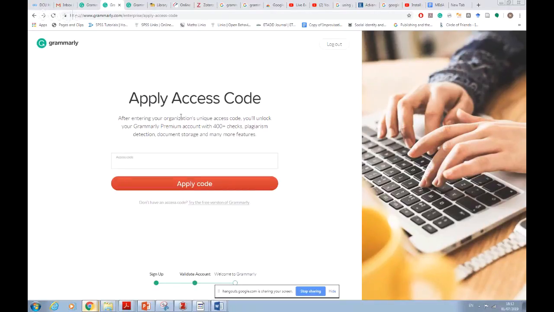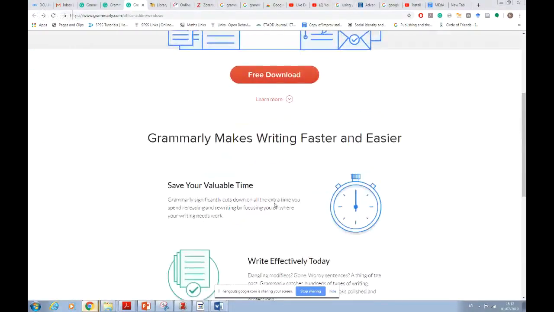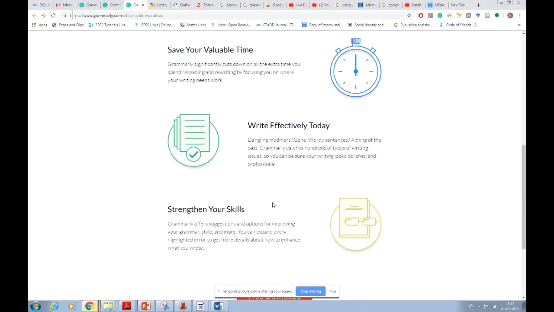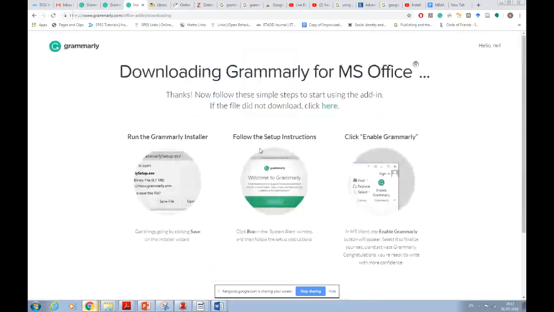Now it's asking you to go for premium with this. You don't have to. If you'll notice, hidden rather well down the bottom here, if you don't have an access code, you can try the free version of Grammarly, which you wouldn't normally notice, would you? And if you click on this, it brings you to Grammarly for Microsoft Word, and you get a free download from this. And if you click on the free download for it, it will give you the steps that you need to follow through.